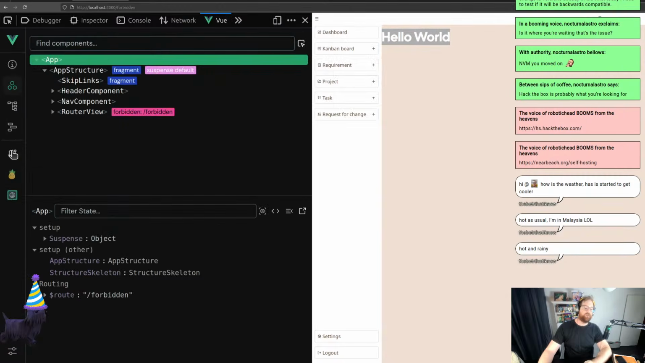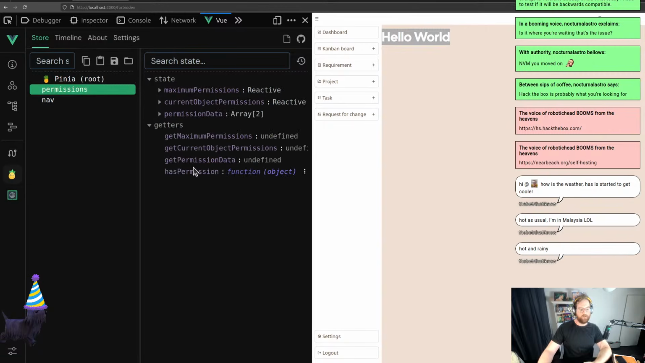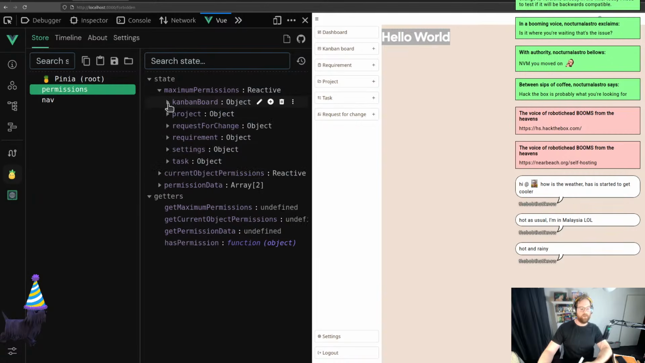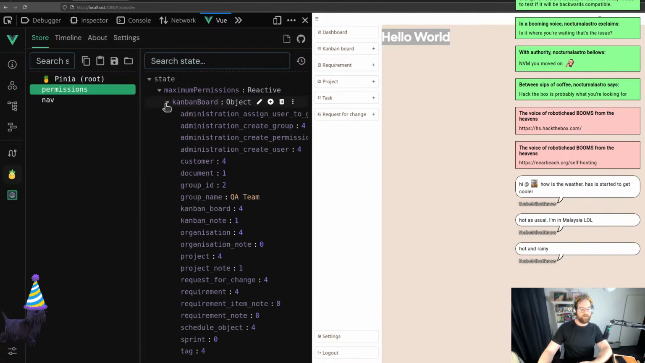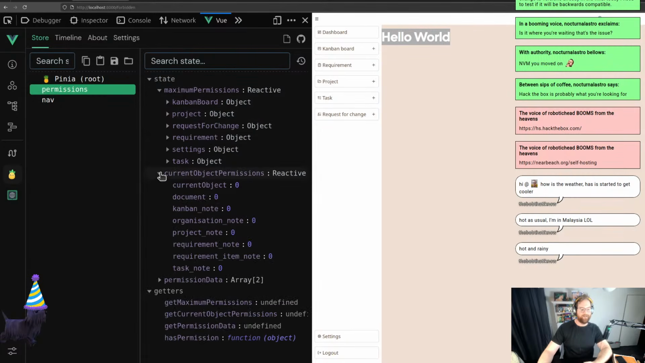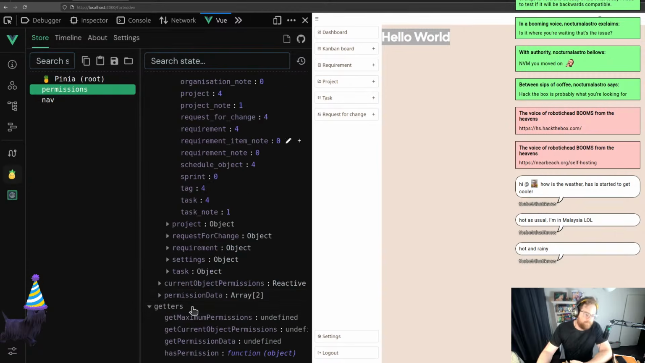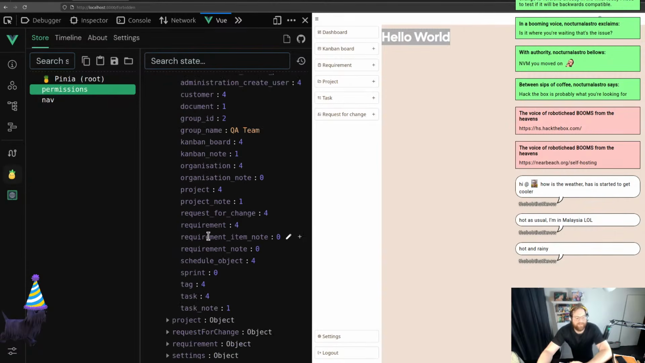Yeah, I'm just going to go to view. I'm going to go to Pinia. I'm going to go to permissions. We can't get the has permission function yet, but we can open up this. Maximum permissions. Oh, all right. Oh, current object. Oh, no. I've done this wrong. Yeah, I've done that wrong. All right, so I have broken stuff. Stuff is broken. Cool, let's go fix it.